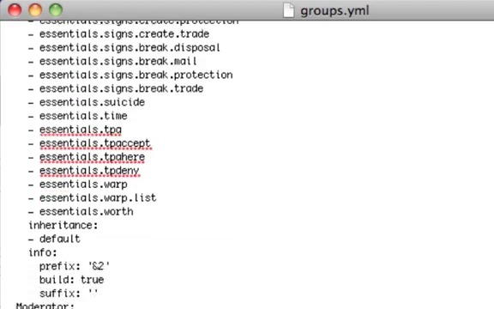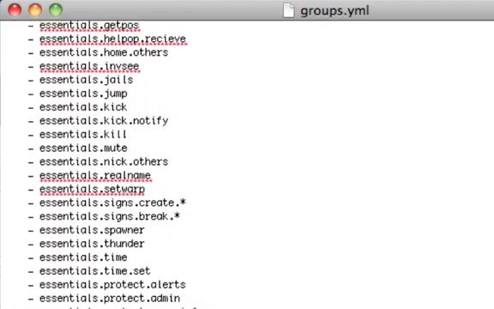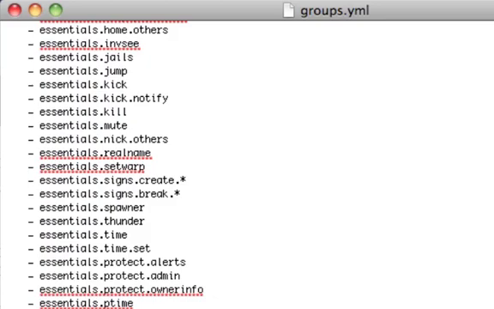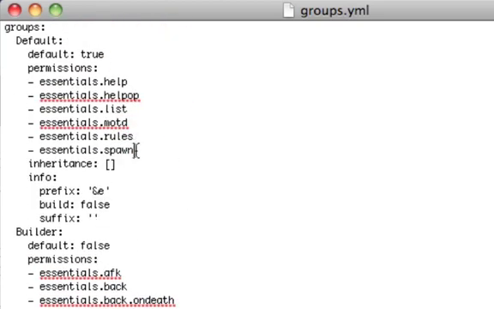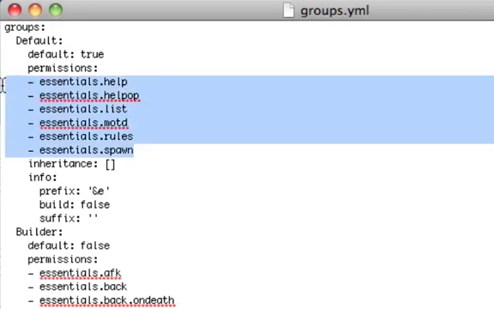So for example, if you want the moderator to have commands for WorldEdit, it's just an example, you will go find the nodes. Nodes are basically these things. Like essentials.list, basically they can type /list and it will list all the players, if you get what I'm talking about. These are nodes.